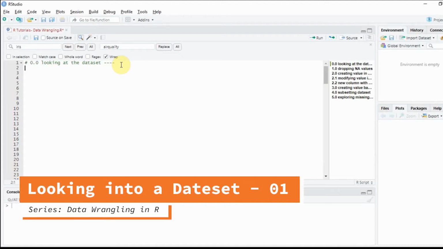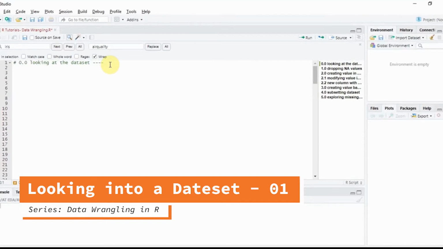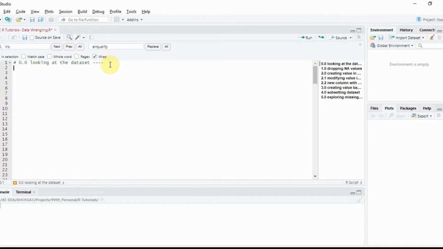Hello everyone. In this tutorial, we're going to look at how we can look at a data set, which is basically the very first level of data wrangling in R or in any data analysis exercise. So what we're going to look at in this tutorial is how we can start the primary screening of a data set once you get it.